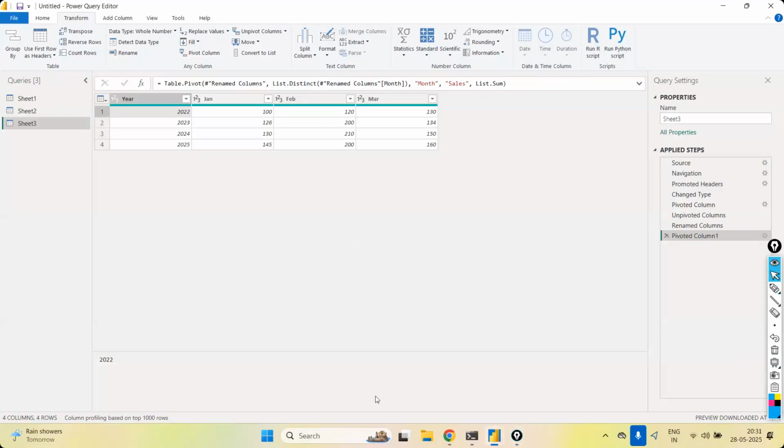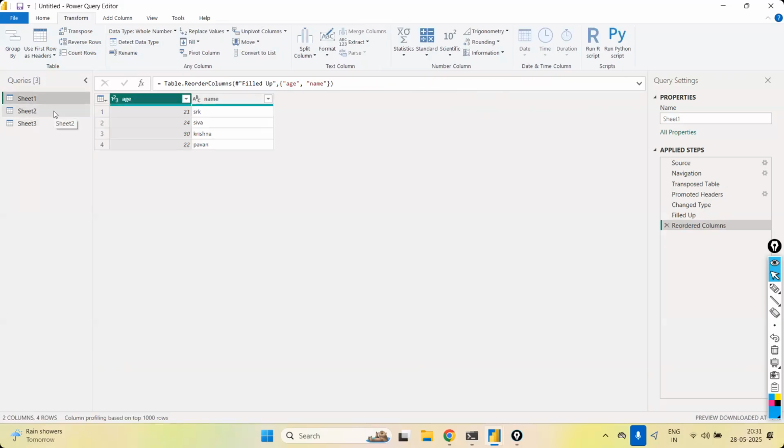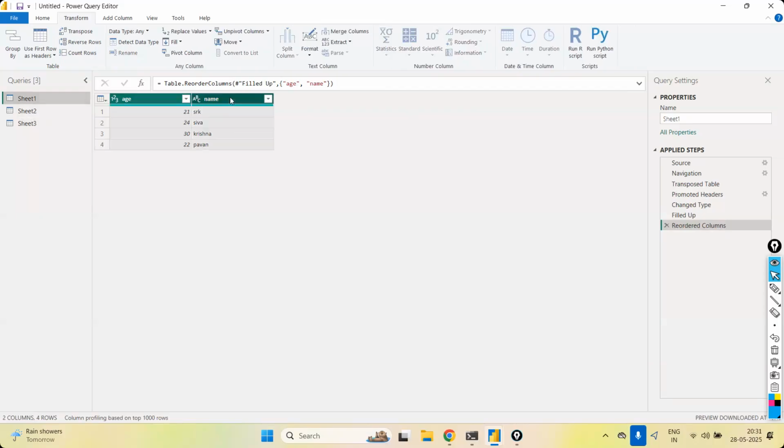Next, coming to the next one. Pivot and unpivot, move, convert to list, everything is clear. This one is completed, and this one is also completed. Now let us move on to these options. What options are available? Coming back, this is my Sheet1. In Sheet1, I'm going to select the 2 columns.